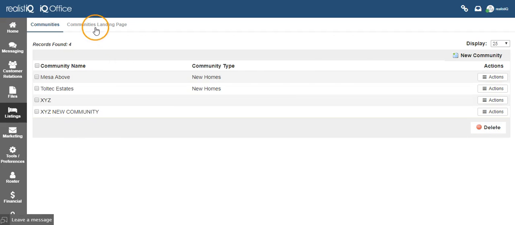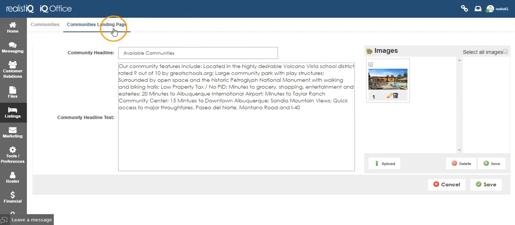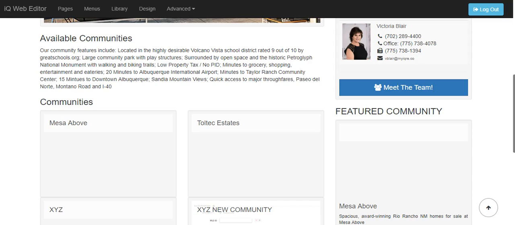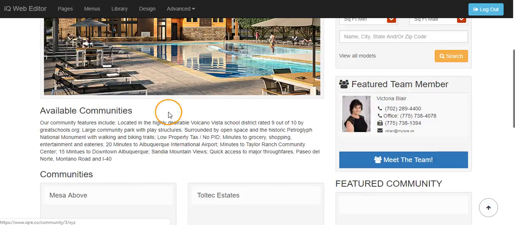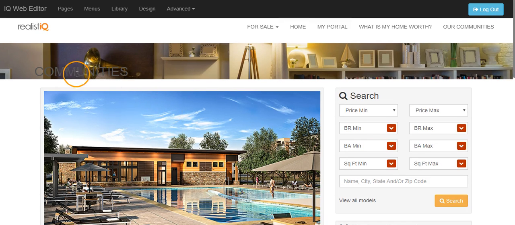Once you have added communities and added information on the communities landing page, you can then go to your website and link your communities page to your main menu. To do this, log into your IQ web editor. You will know you are in editing mode by seeing the black bar at the top of the screen.